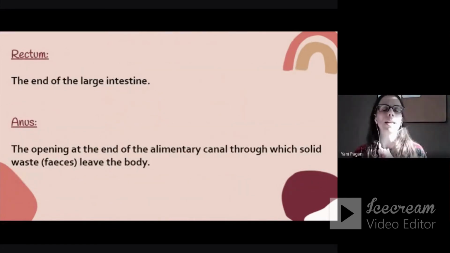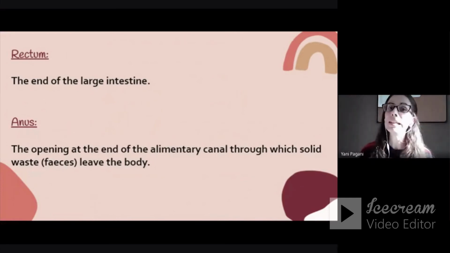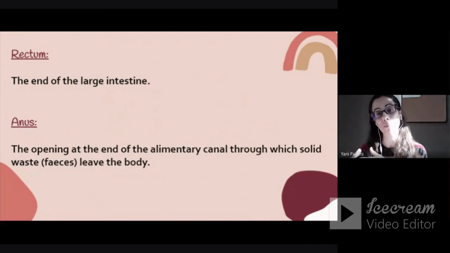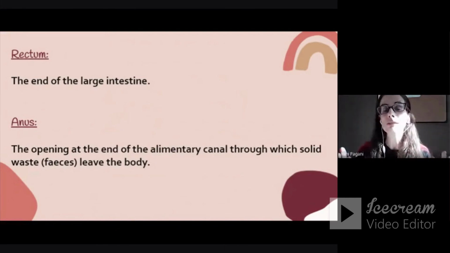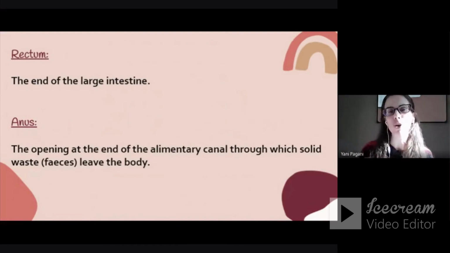Finally, we can say that the rectum is the end of the large intestine, it's the last part, and the anus is the opening at the end of the alimentary canal through which solid waste leaves the body. These are things that are not used by the body. We can also call them feces. So this solid waste leaves the body.